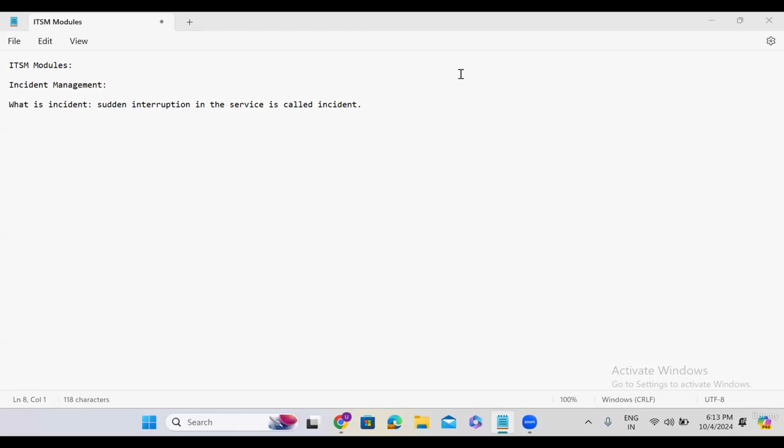ServiceNow is acting as a bridge here. Any employee, if he has any service interruption, first point of contact is ServiceNow. Even if Salesforce is not working, Power BI is not working, AWS is not working, Tableau is not working, any software it can be. If anything is not working, first point of contact is ServiceNow. He has to come to ServiceNow and create an incident. That incident will go to the respective team.